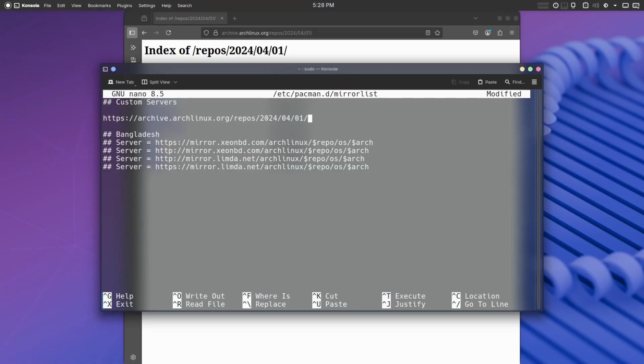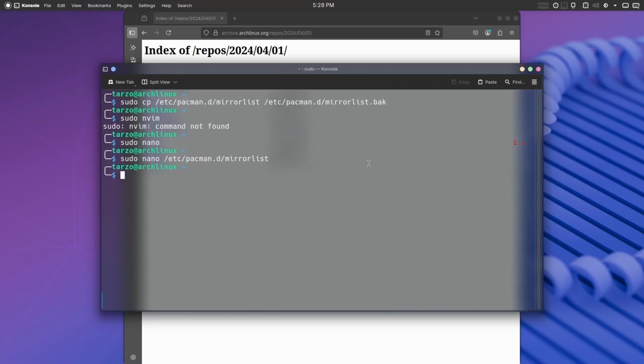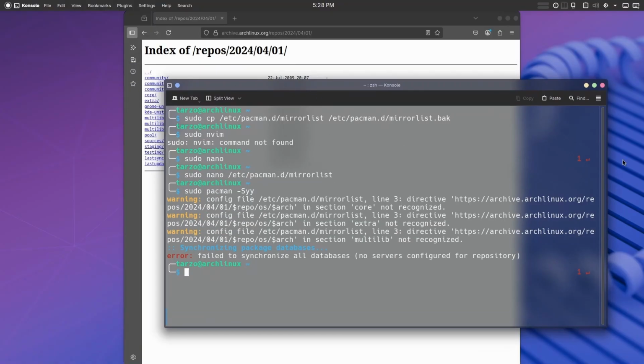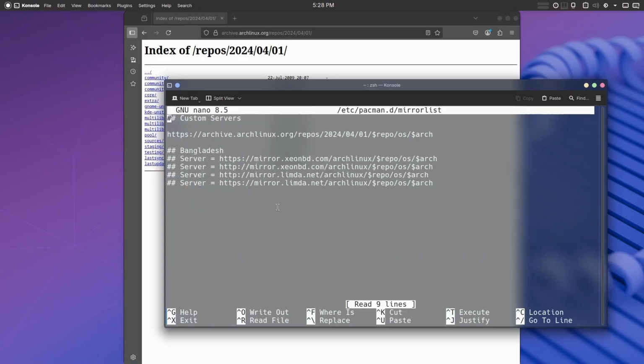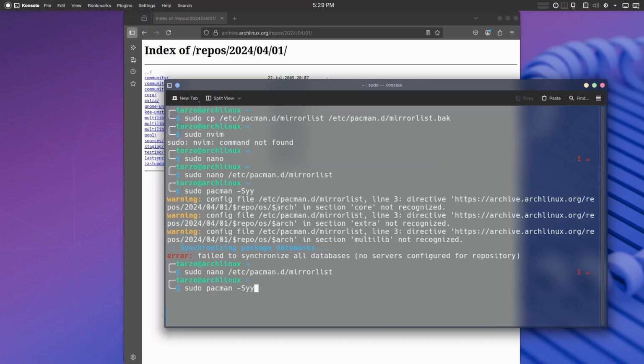So again, in here, just type in $repo/os/$arch, and that should be it for the repository. I'll just save it, Ctrl-X. Now if I do sudo pacman -Syy, this should force sync it. Did I miss something? I think I missed something. Oh yeah, I remember. I needed to type in Server equal to this. Now it should work. There we go.